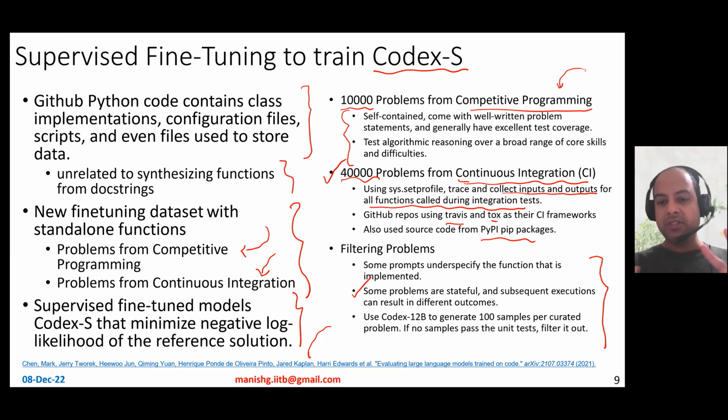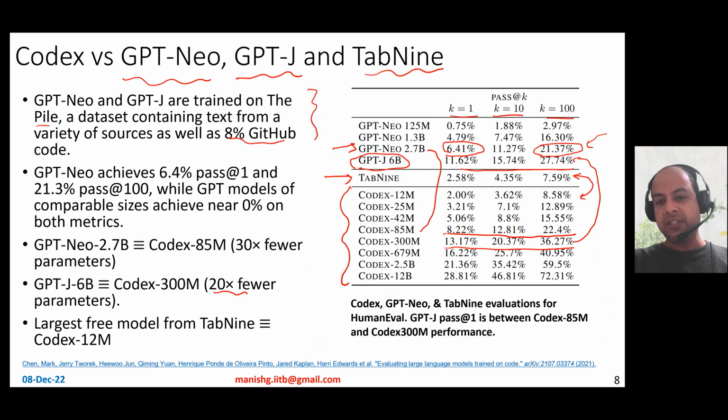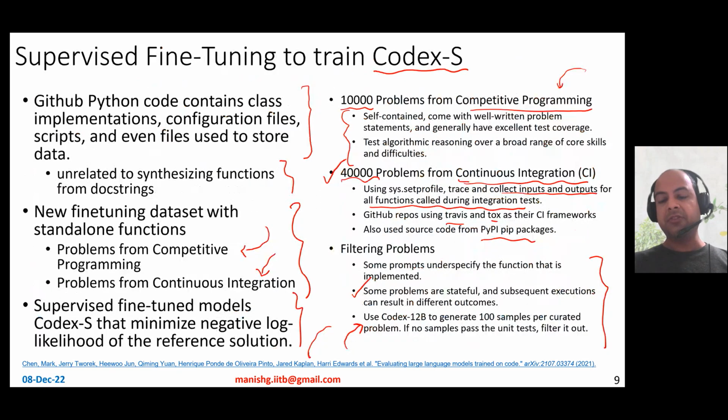So they try to remove those by doing, in some sense, back translation, or rather just trying to figure out with their Codex 12 billion, the best model that they had trained so far. You take that model and try to generate 100 samples per curated problem. And if none of them match the test case, then you know that this is probably a vague problem and therefore don't use it for fine tuning. So overall, they used 50,000 problems after doing all this filtering, and fine-tuned to come up with Codex-S.